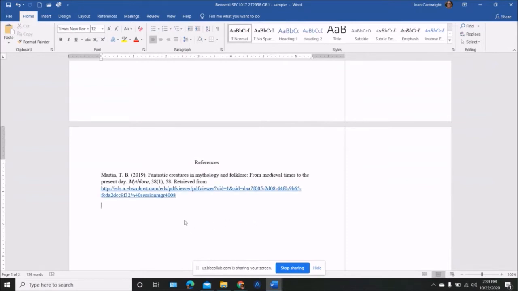Okay, and then you need 2 spaces for the next one. All right. Now, if you have a reference that starts with an A, B, or C, then it's going to go before Martin. If it starts with an N to a Z, it's going to go after Martin. So references are in alphabetical order.